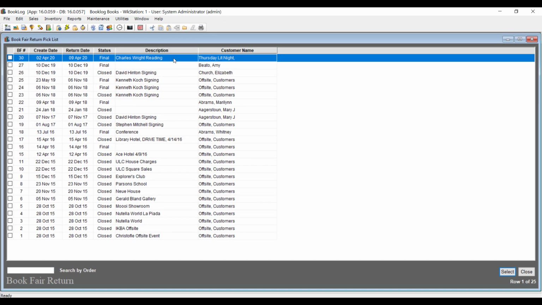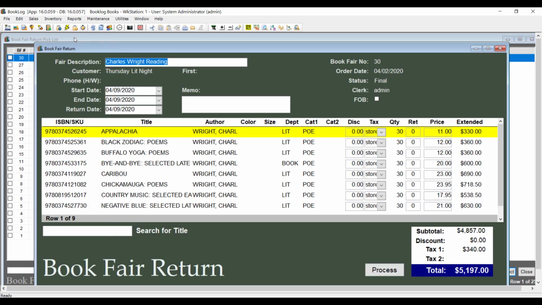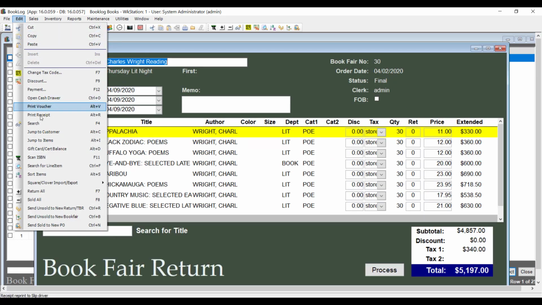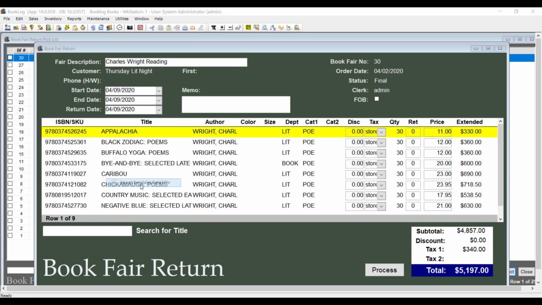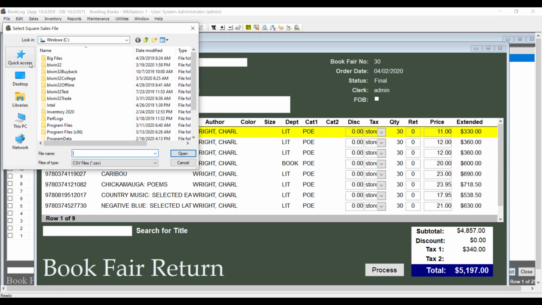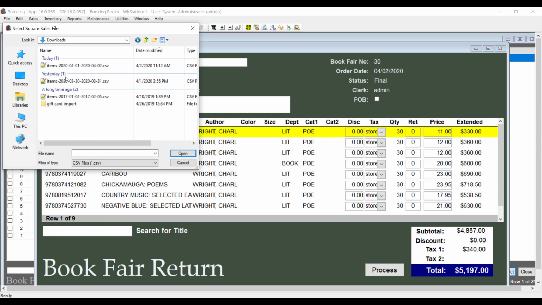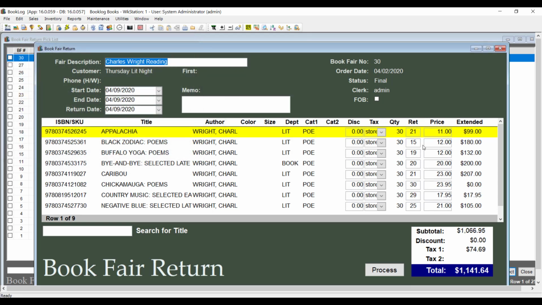Now that you've downloaded your sales from Square, go back into Booklog. Click the Sales menu and choose Return Book Fair. Find your book fair and double-click on it. Click the Edit menu and choose Square Import Export, then Import Item Sales Detail File. Booklog will update all the return quantities and ask you to enter payments for the balance.